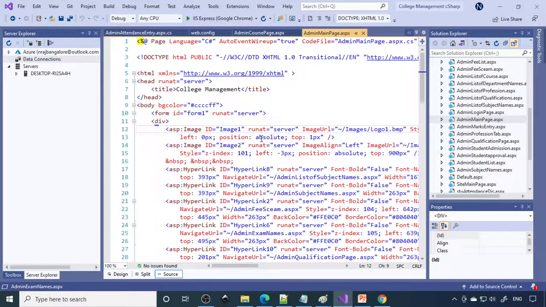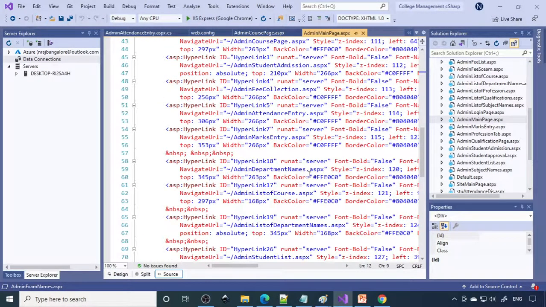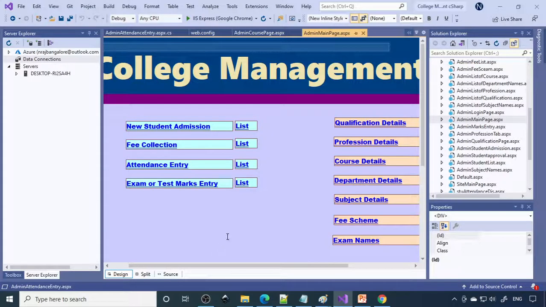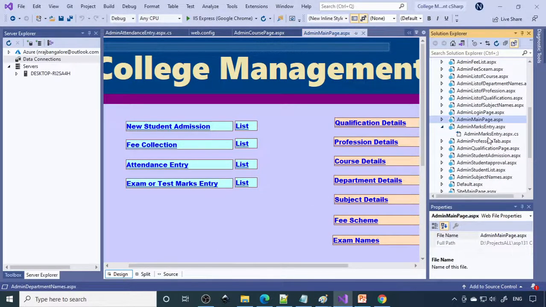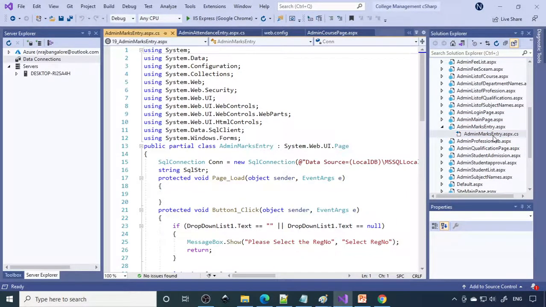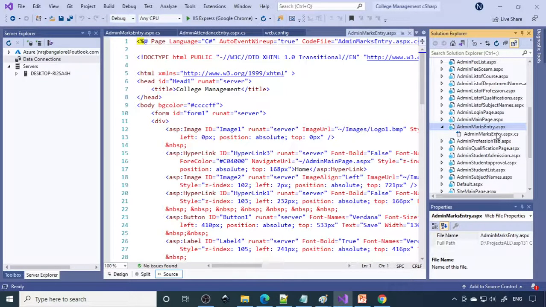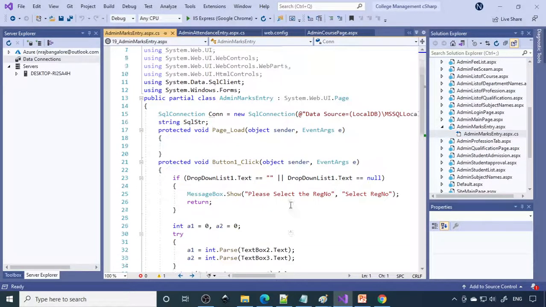And if you go to source, you can see that this is HTML code. This is automatically generated, you don't need to write this. Once you design, the code is automatically generated. But wherever you want to do something, you have to write in the CS file that is attached to this file. There is one CS file here. This is the code you need to write.